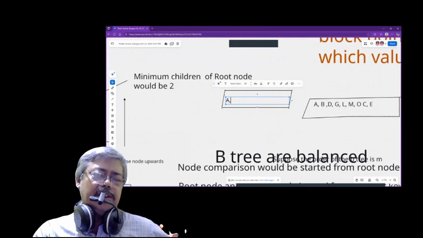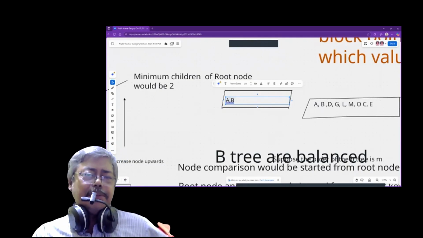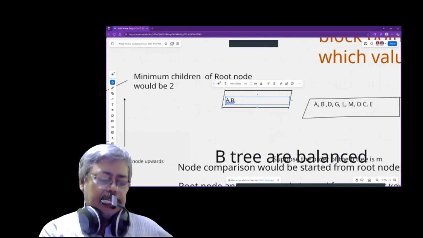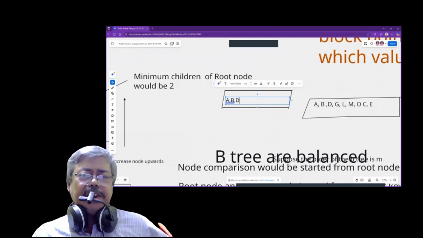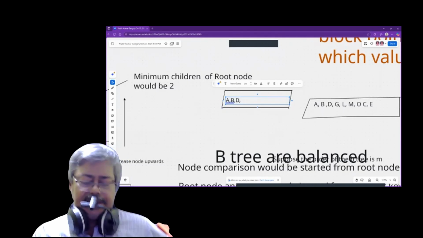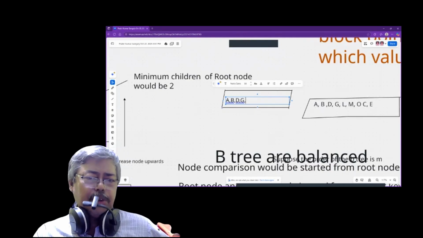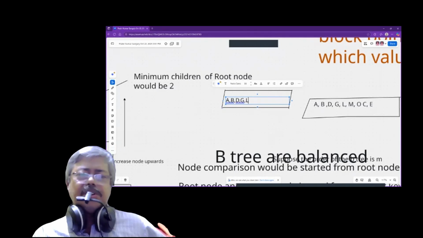B comes after A, so it takes the right position. D is after B, so it takes the right position. G comes after D, so it is in the right position. After G, L comes, and L is alphabetically to the right, so it takes the right side. And then M, in the order A, B, C, D, F, G, I, J, K, L, M.